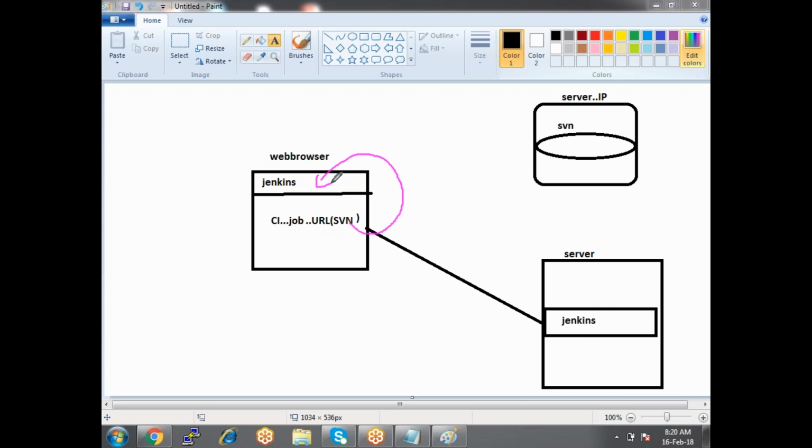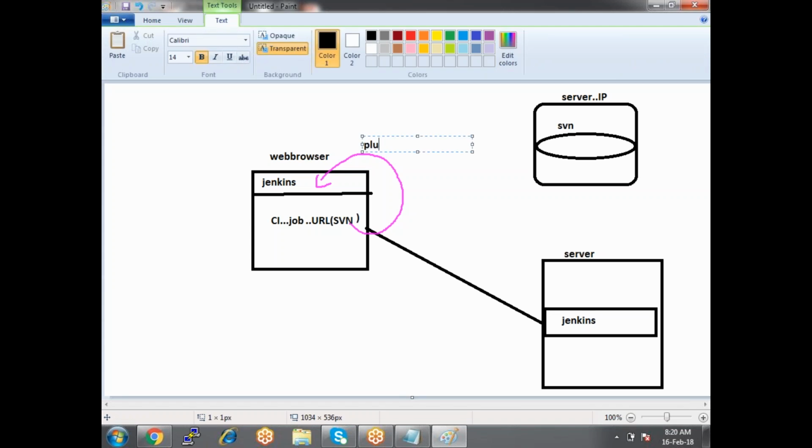But how do we integrate these tools into Jenkins? Here we have a concept called plugins. So I install the SVN plugin. For example, in the future, if I want to go for Git, then which plugin? I want to go for the Git plugin. If I want to go for Maven, then the plugin name is Maven.